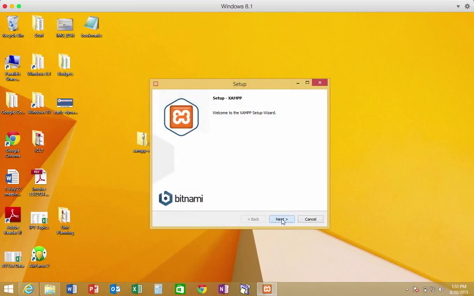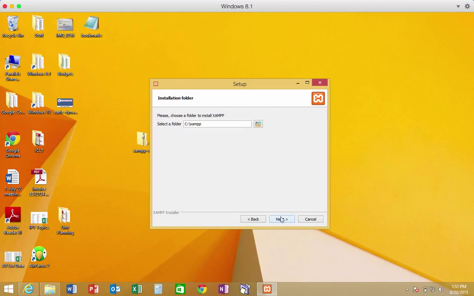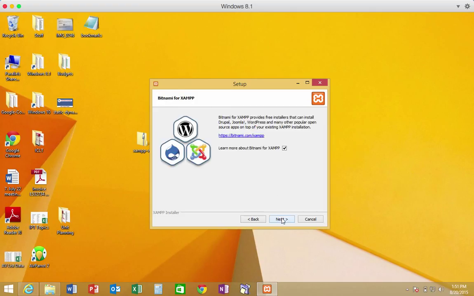So I'm just stepping through so far, and I'm going to say next. I'm going to install all the components, leave all those things ticked, and next. Really important, you must put this in where it wants to go, in the root of C drive. It'll go and create this folder called XAMPP. So yeah, that's fine, I want to do that.